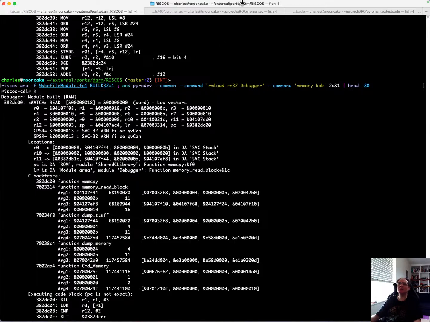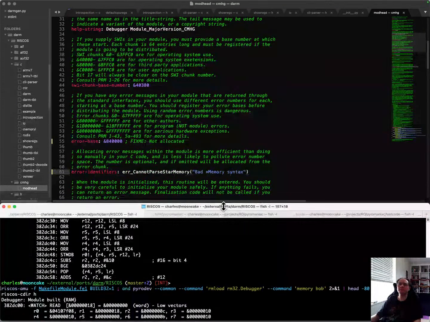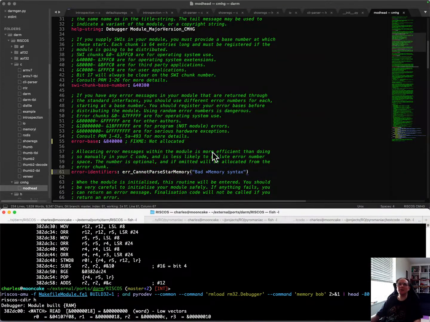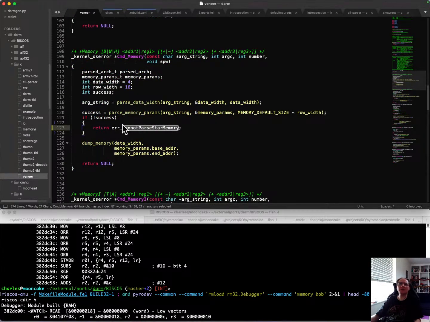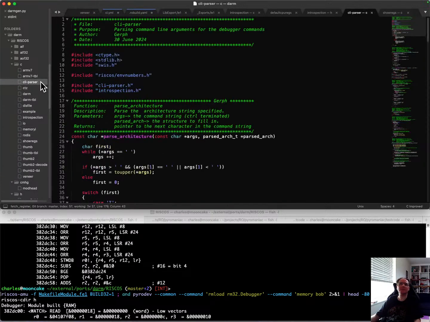Okay, let's go back to where we were, and let's have a look at what we did. So this is in star memory. Parse memory parameters didn't return a failure, apparently. So let's have a look at what parse memory parameters does.